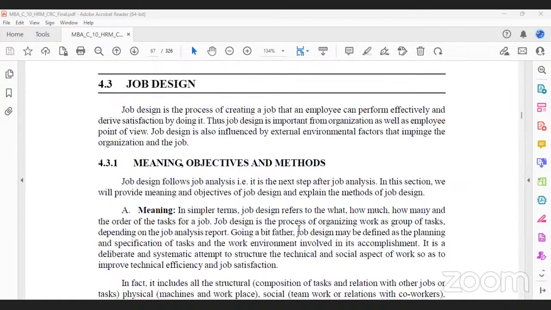And then you have the job design. Here, job design is the process of creating the job that an employee can perform effectively and derive satisfaction. So you design the job in such a way that the employee can perform the job more effectively and efficiently, and at the same time it gives him the joy of working, the satisfaction of working. The job design can also be influenced by the external environment factors, which definitely have an influence over the organization as well as the job.